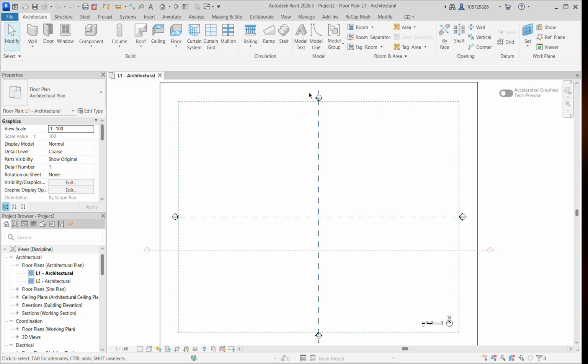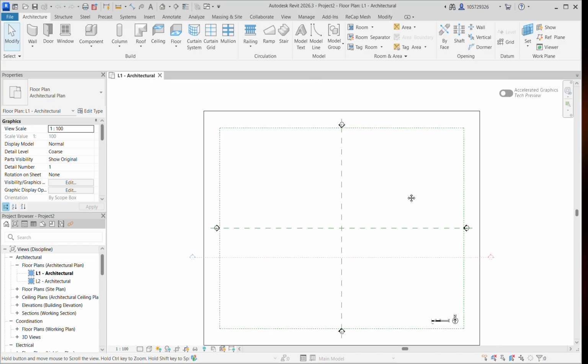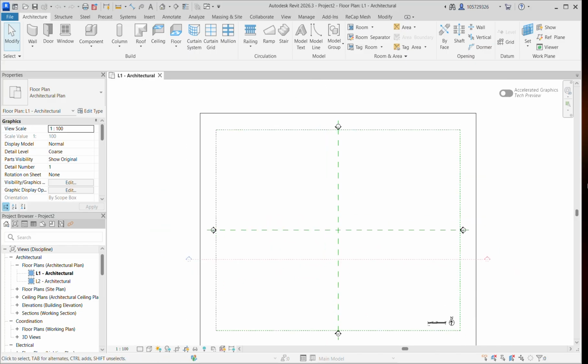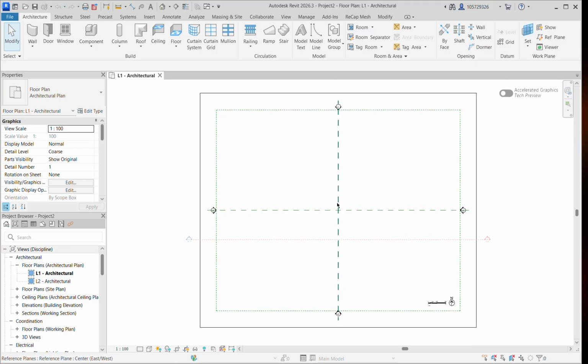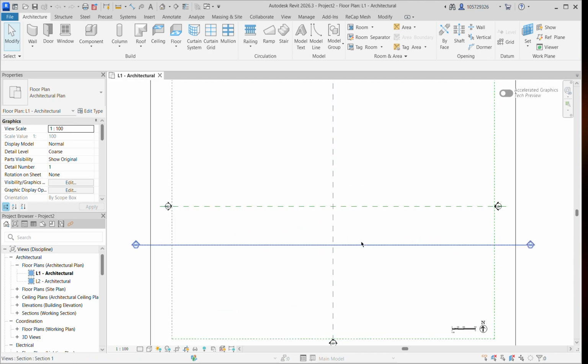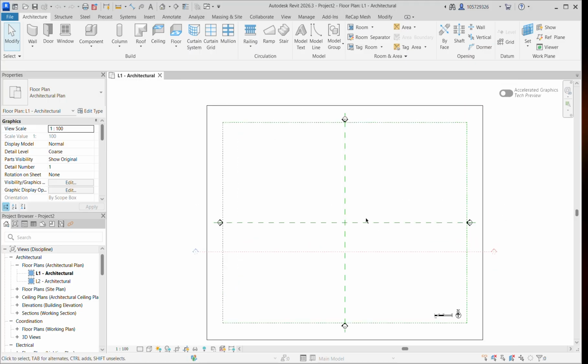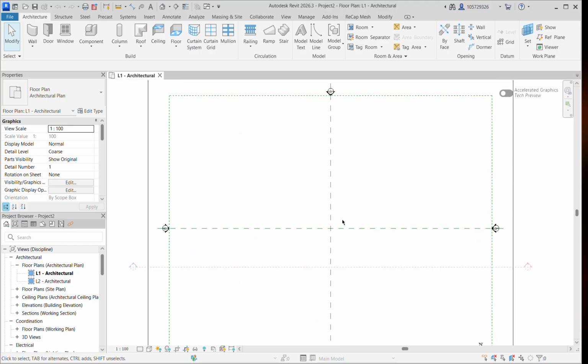Let's get started. So Revit is an industry standard in architecture and in any other construction workforce. I feel like everybody needs to learn Revit at some point. So yeah, it's widely used in a lot of industry practices.